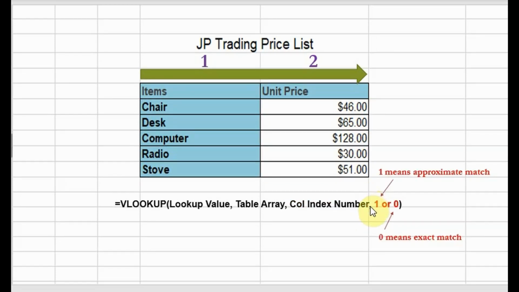Next, we insert our comma, and the last component in the formula is what is referred to as range lookup. This is entering 0 or 1. This tells Microsoft Excel whether to look for an approximate match for your data or an exact match for your data. 1 for approximate, 0 for exact match. In our example, we'll be using exact match, hence we'll be selecting 0. Next, close our bracket and press enter.